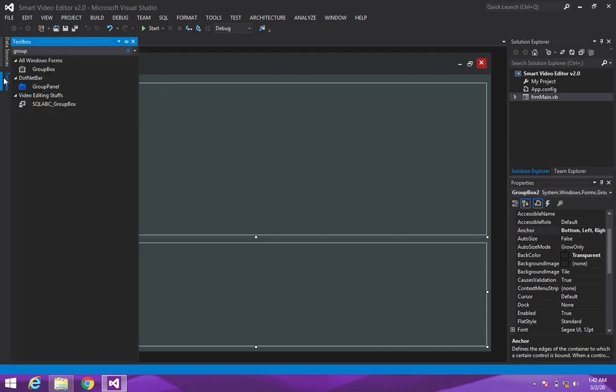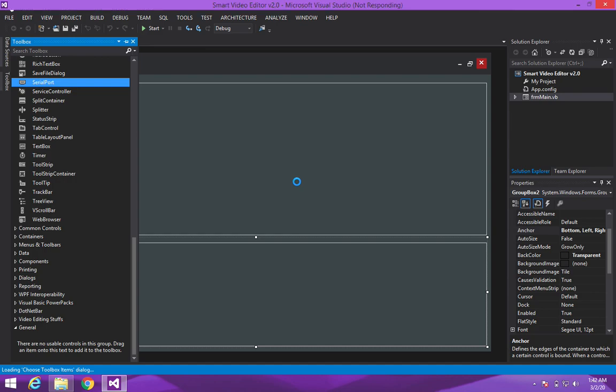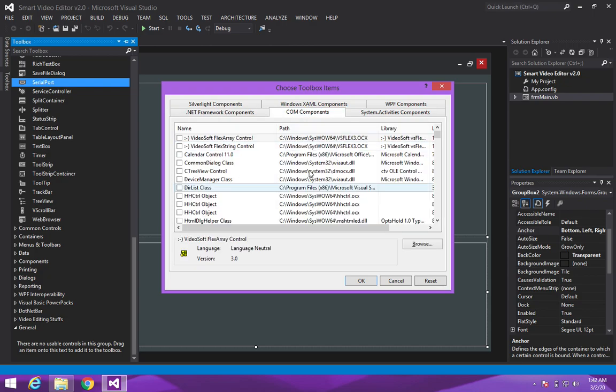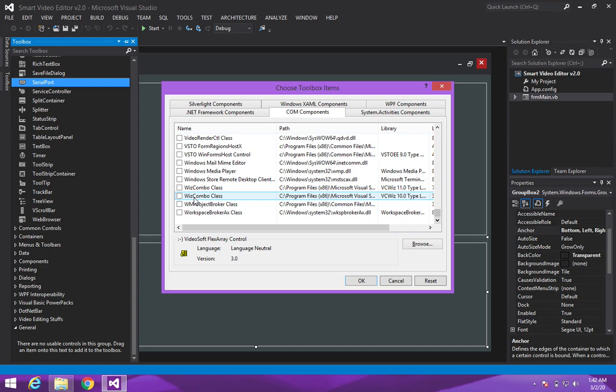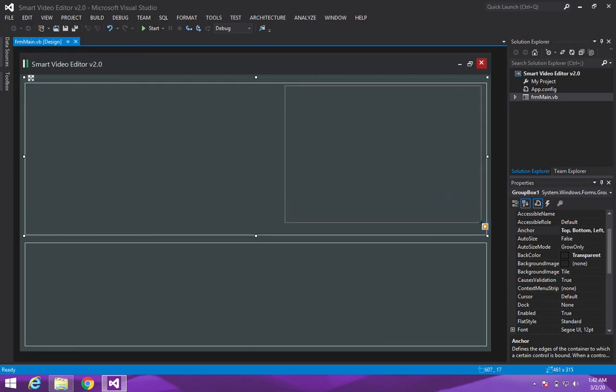So let's go to the toolbox and then clear everything here, right click, and then go to choose items. Now from the choose items, we're going to add a component called the Windows Media Player component, right? So go to components, and then scroll down and search for Windows Media Player. That is it. Check it, make sure it's checked, and then click on OK. Now it will be added to your toolbox from this section. Now draw it according to how you want it to be, right?